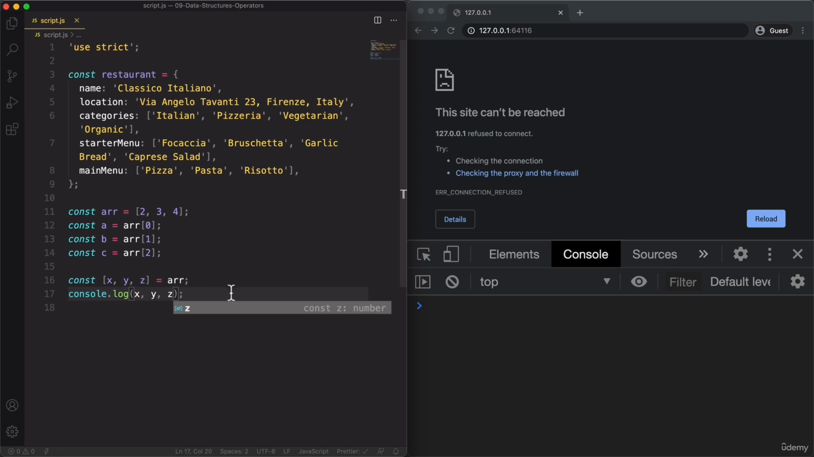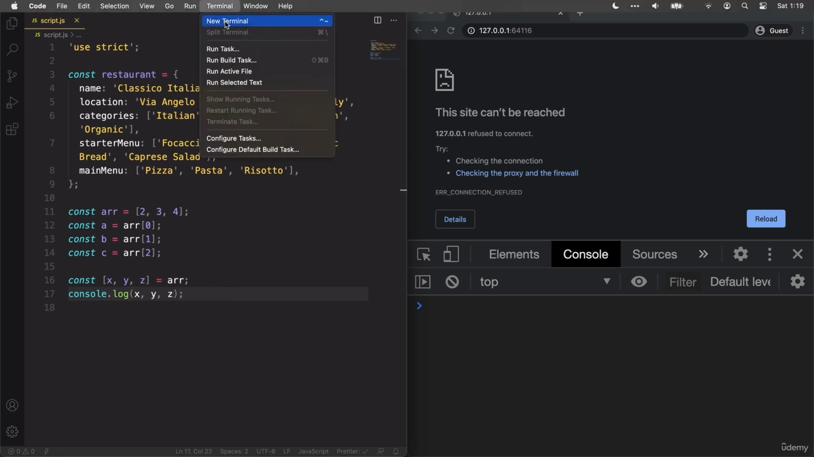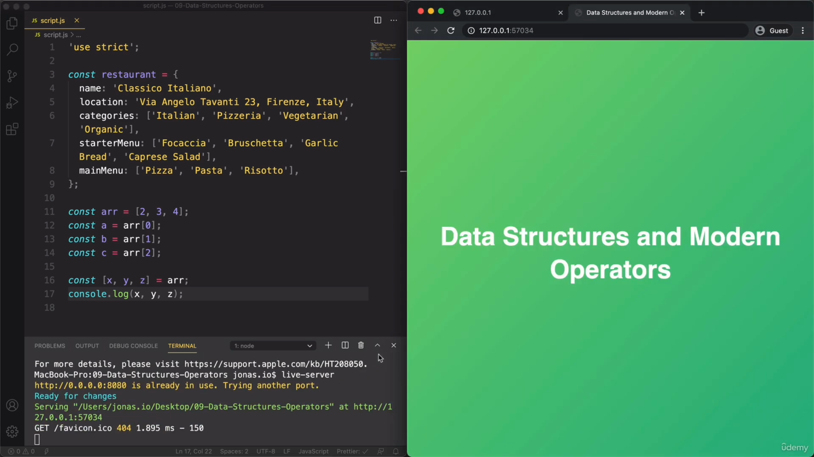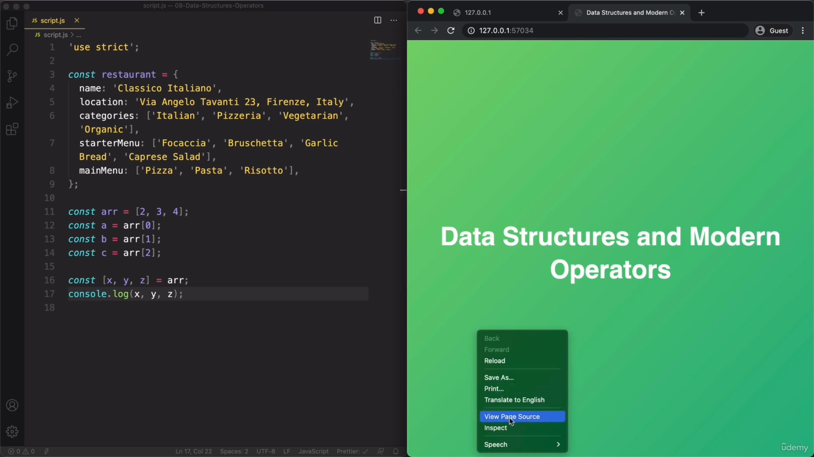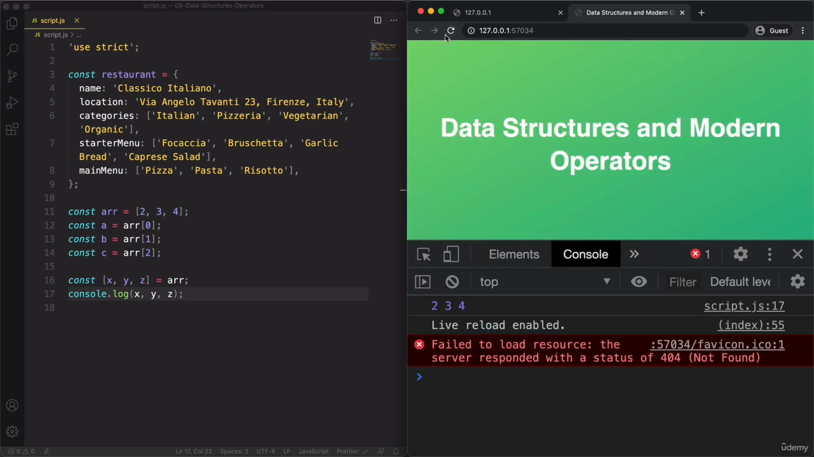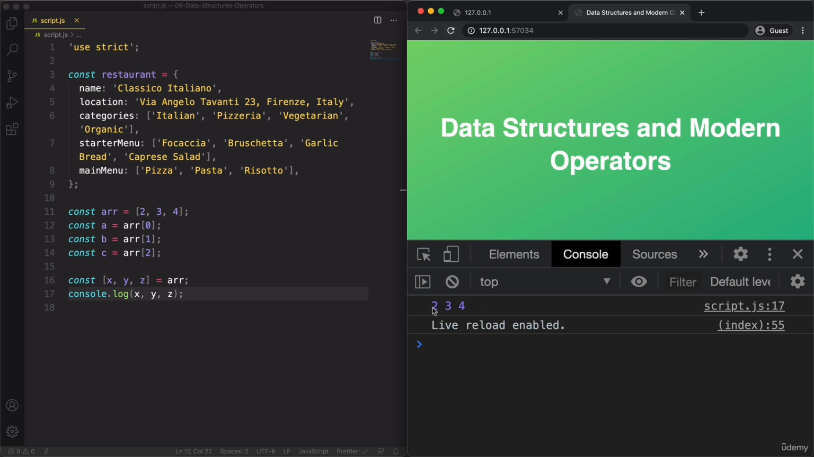Give it a save, and then we need to start our live server with a new terminal. And actually I can hit the tab key now, and it will then automatically write the rest of the command. Then close that down. And as you can see, here we get the two results, 2, 3, and 4. So the elements of the array.